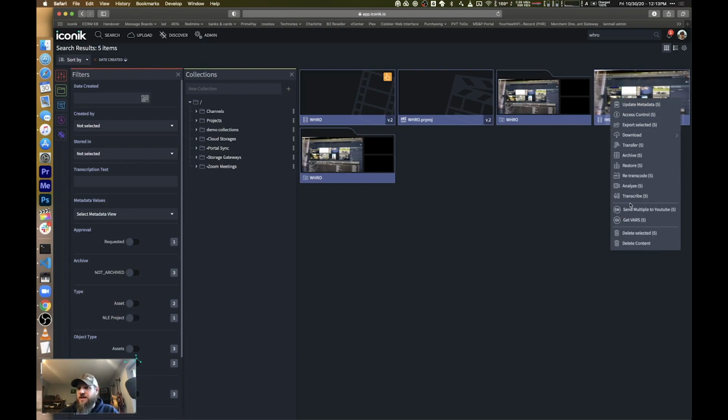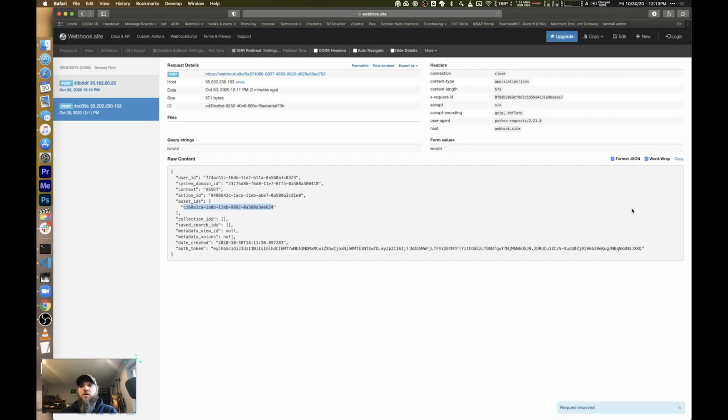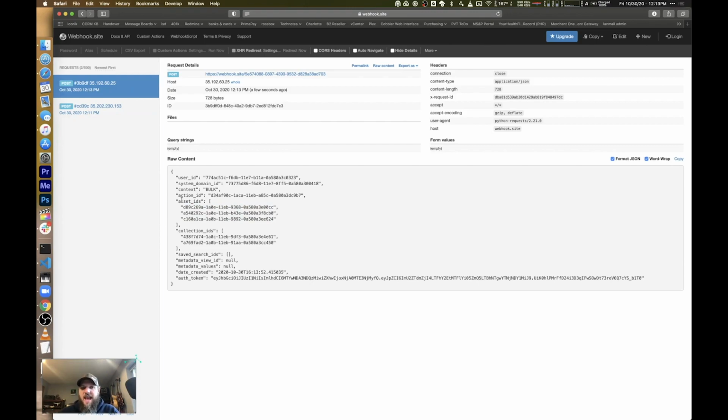I can still send multiple to YouTube. If we hop back to our webhook now and take a look at the new one that just came in, you'll notice that it says asset IDs and collection IDs. Well, we could get really fancy here and recurse through all the collections and send everything that was in all of those collections to YouTube. That's probably not a good idea.